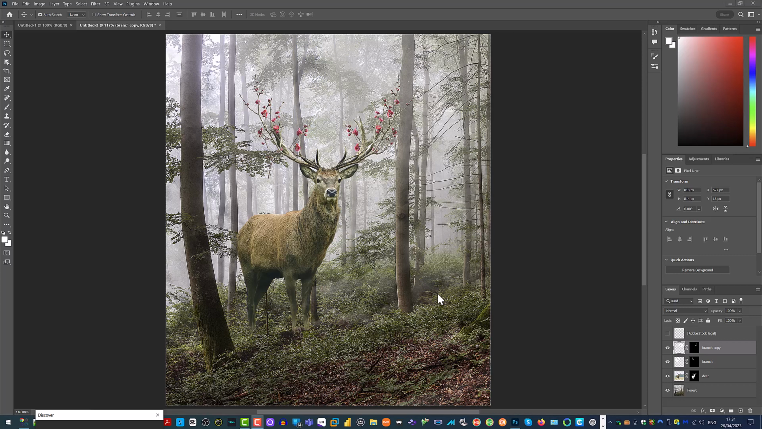We started with a deer in a blurred background, and we've placed that deer into nice foggy woods and added some blossoming branches as antlers. We also did some background, foreground magic to get the hooves, the half hooves, feet, blended into the ground.